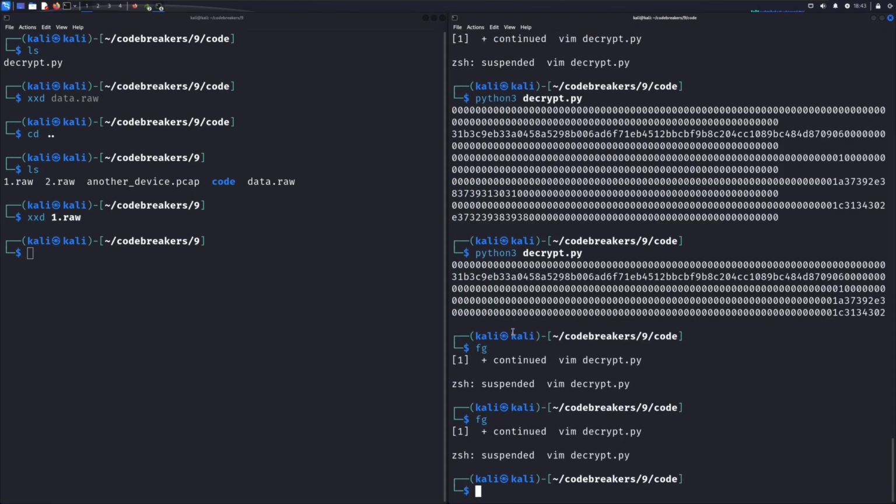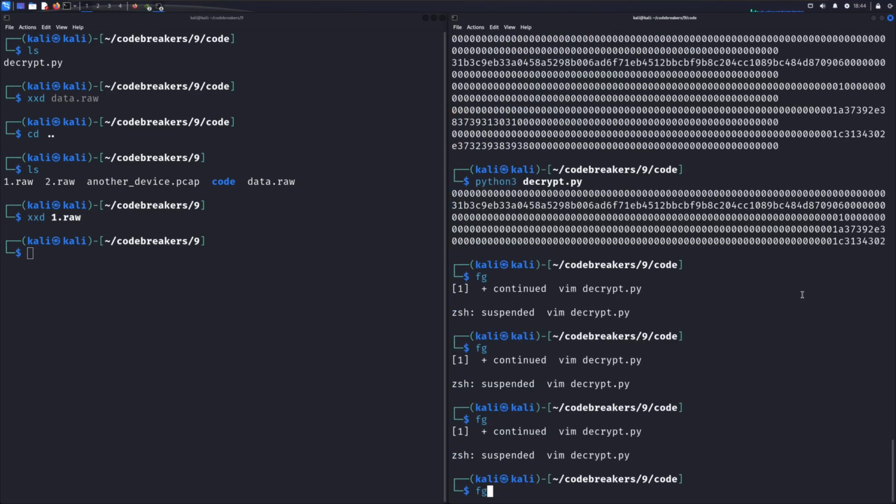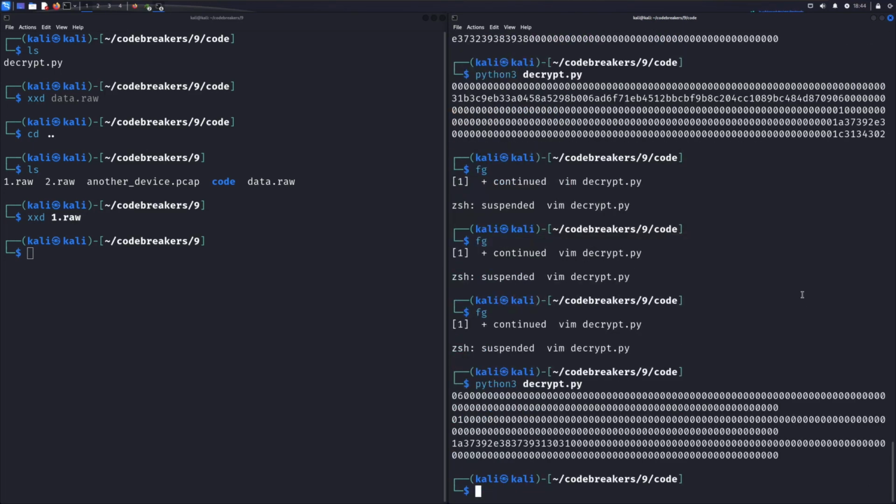The first couple bytes will be the public key. The next one should be the checksum, so it should be different. And then it should actually get to our data. That's what we actually care about. There we go. That looks better.